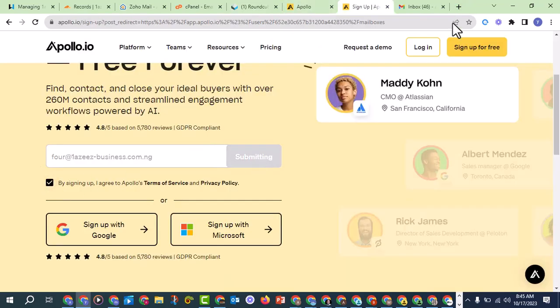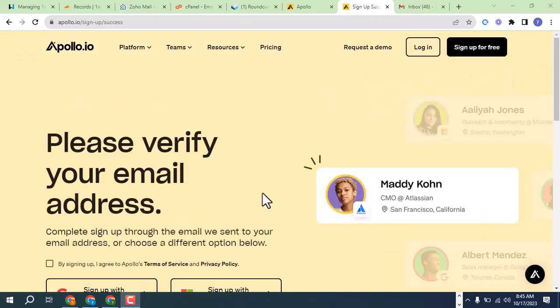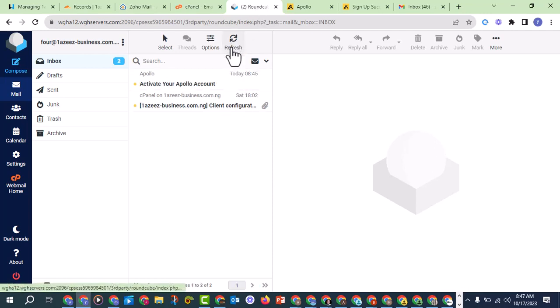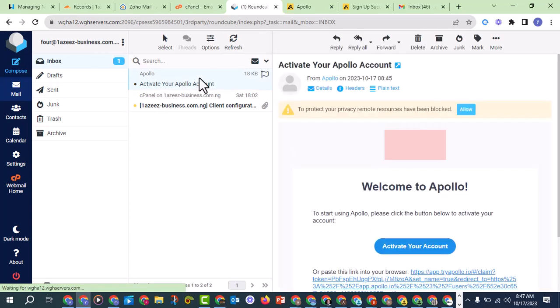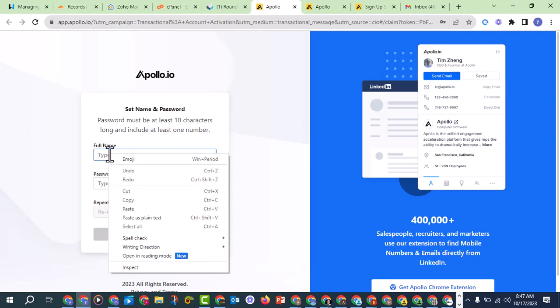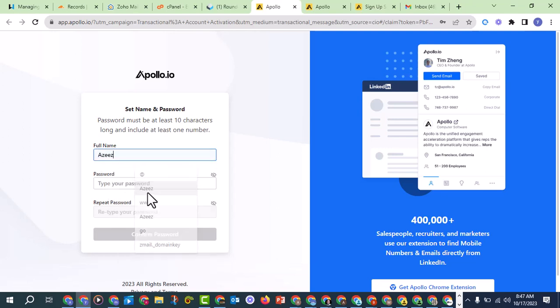I'll click on sign up. So I will refresh this place until I have the email. Let's keep on refreshing. Okay, this is the email here. So I will click on activate your Apollo account, and I click on activate. So here I'm going to log in. Okay, I will enter my name, then the password is the same password I'm using for everything.